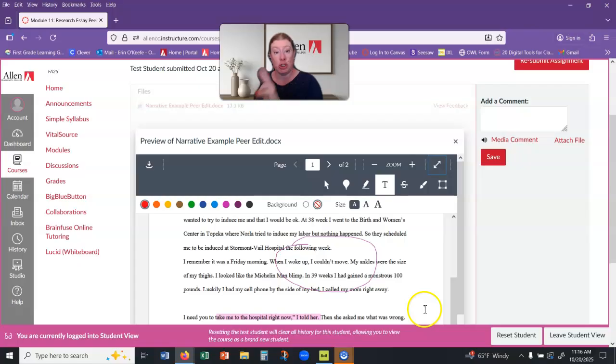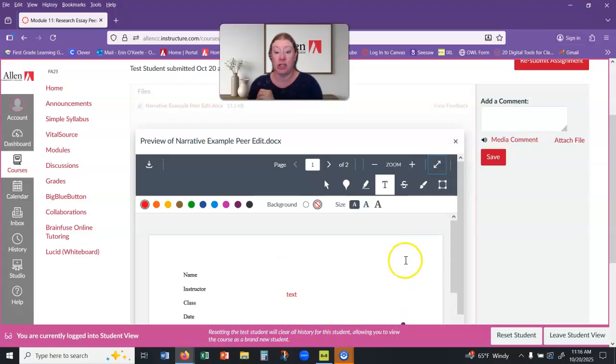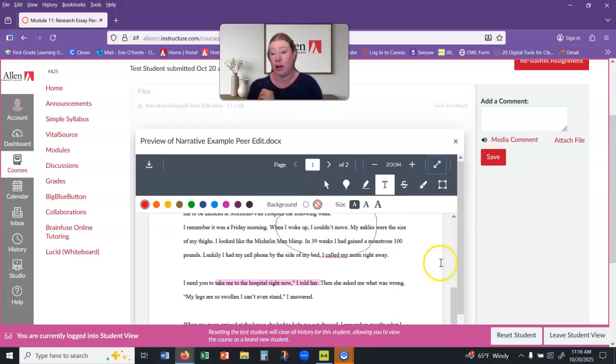Now, because there are 2 peers assigned to every essay, you might see someone else's name in there, which means that if you're the second person in there, you will have to find some new things to comment on. That doesn't mean that you don't have to make comments. That means you still have to if you want to get credit for it.